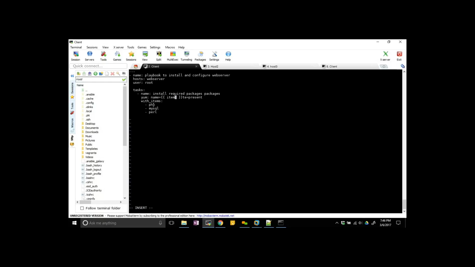So to install only a single package, we just give the name equals to PHP. But if you want to install multiple packages, you have to use loops. There are a lot of loops, but one of them is with underscore items, which helps you install the given items. It will take them one by one from within the items, and they will get installed. So first it will come to the task and run the first item, that is PHP, and after that again it comes to the second item and runs the MySQL, and then it comes to the third one, Perl.